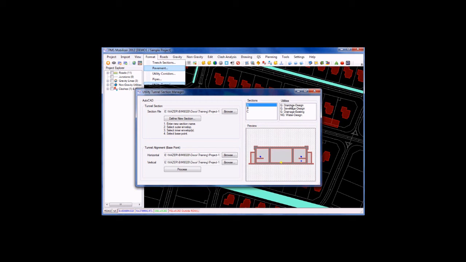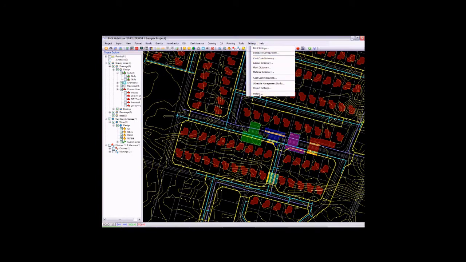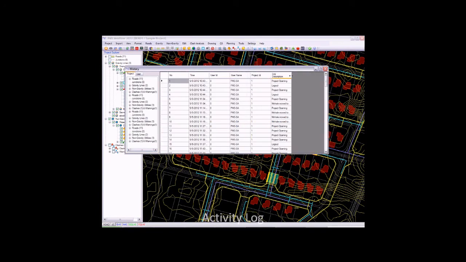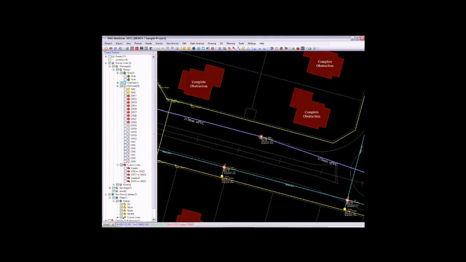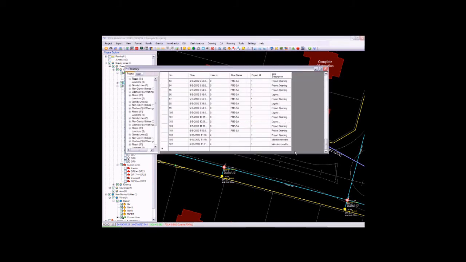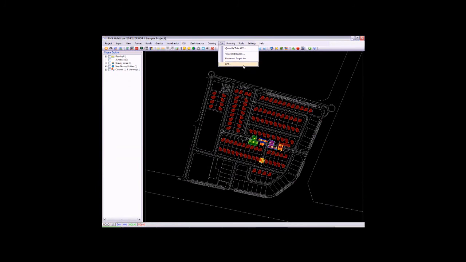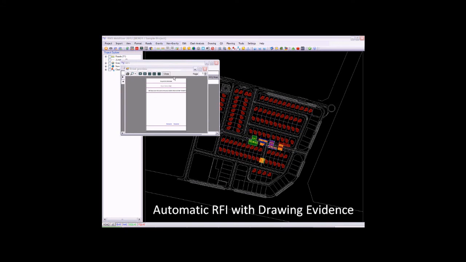You can generate cross-section of the project by defining any two endpoints, or a series of vertical or horizontal scanning. For every change, a log will be created with the name of the user, date, time, and details. For example, if the location of a manhole is moved manually from its original position to a new position, you can track all its events easily in its event history. When we audit the project, a request for information log will be automatically generated. Select and print with automatic drawing evidence.